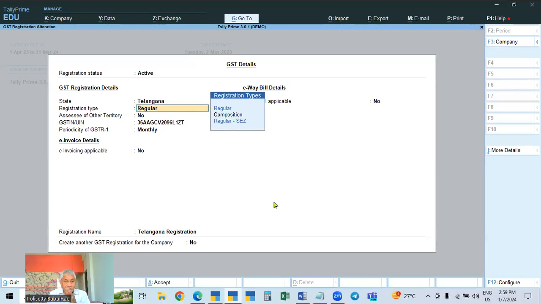In the regular also, there is one thing, QRMP, quarterly. In that case also, payment will be made every month. The return will be filed quarterly, but payment will be made every month. And also there is IFF, like GST that we have filed. So everything will be the same. In the case of composition, definitely you cannot file monthly. You can file the return only quarterly.